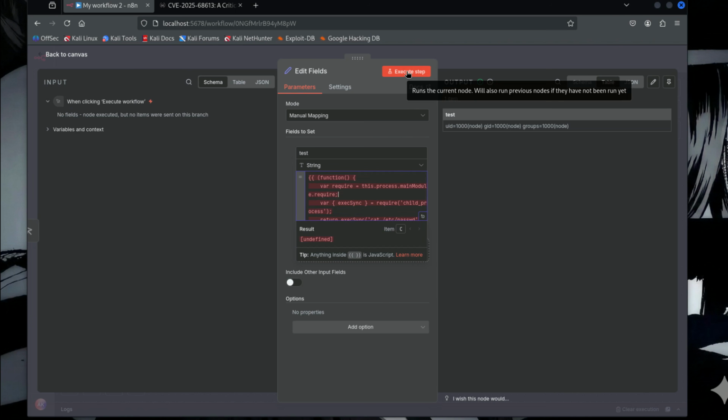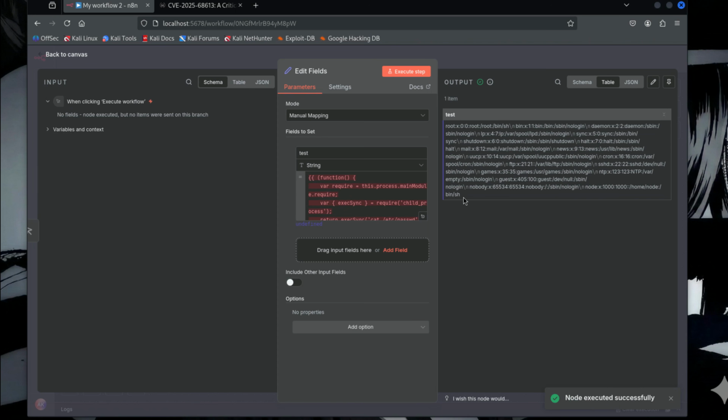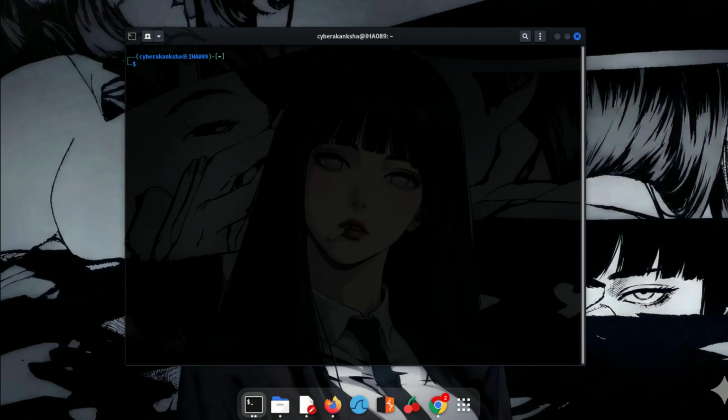As you can see, the entire contents of the passwd file are returned in the output. This confirms arbitrary command execution, file system access, and that the payload is running with the same privileges as the N8N process. At this point, an attacker could execute any system command, read sensitive files, extract environment variables, or establish persistent access. All of this is possible using only workflow edit access. No administrator privileges are required.